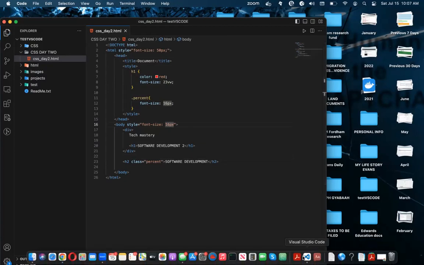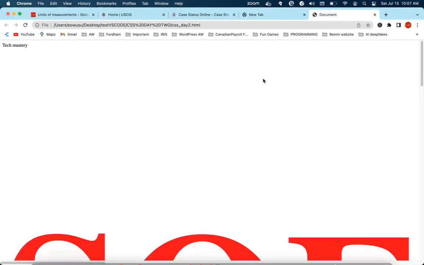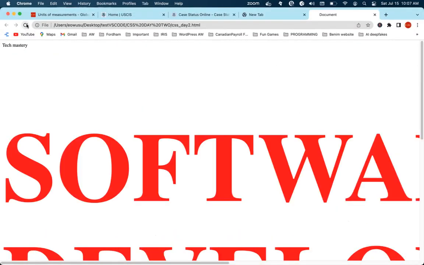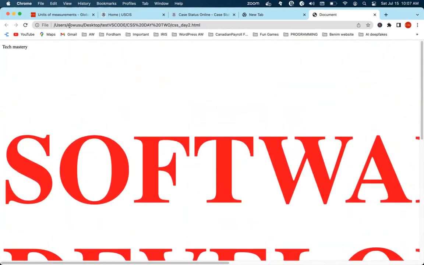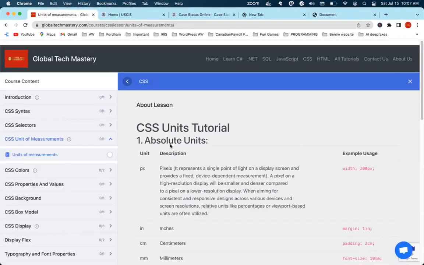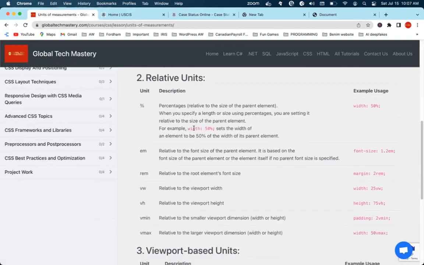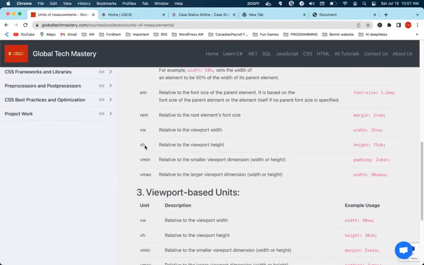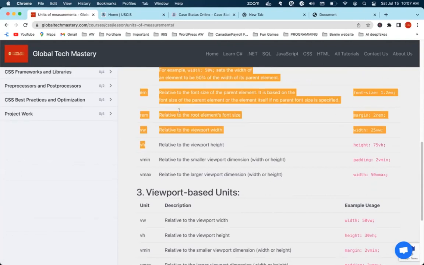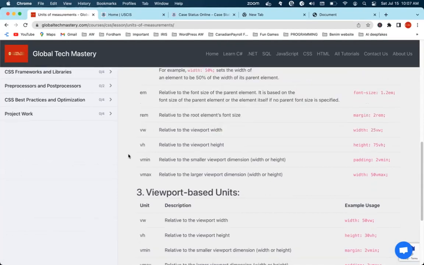Yeah, so I guess I just wanted to introduce you to these units that we have and we keep using. And I have them over here. So you can always come to this website and go through them in case you need any one of them. So this is the view height. The same way you can use the height and then specify percentage of that.